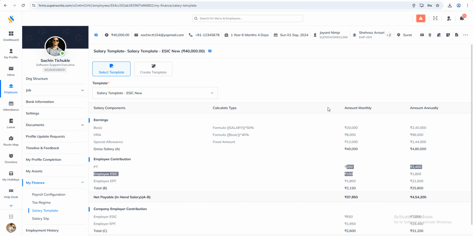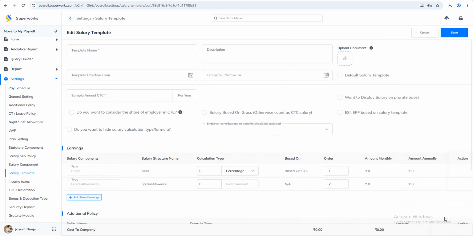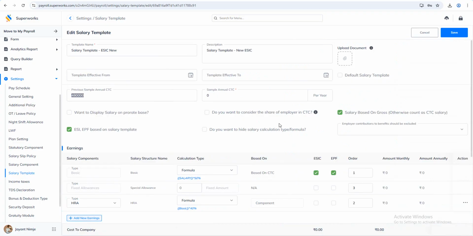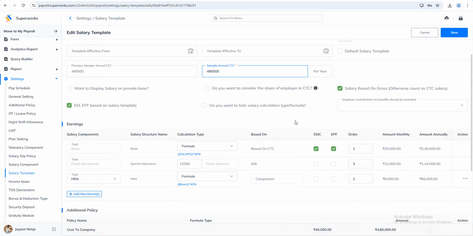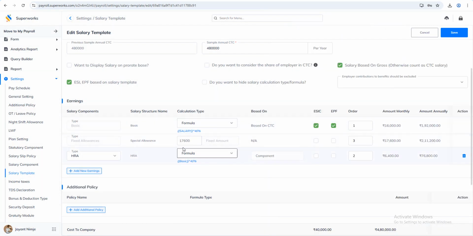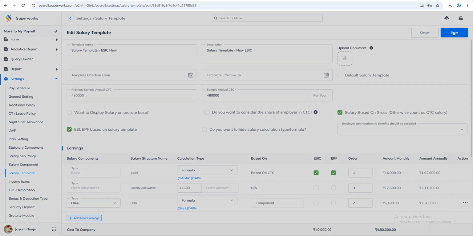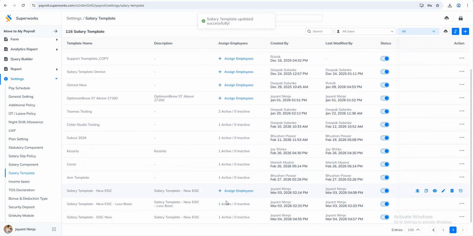Now suppose we set the basic below 50%, then what happens? Let me show how the system will do the adjustment automatically. Again, we have come to the payroll. We are editing the same salary template. Now I am setting the basic as 40% of the salary. You can see I have set 40%, which is 16,000. Let me save. There is no requirement to reassign the employee because we have already assigned it.